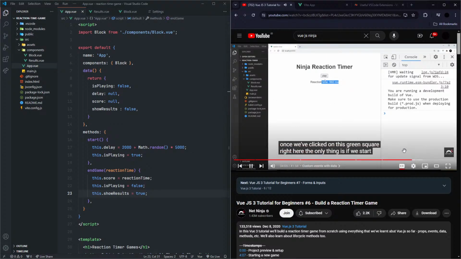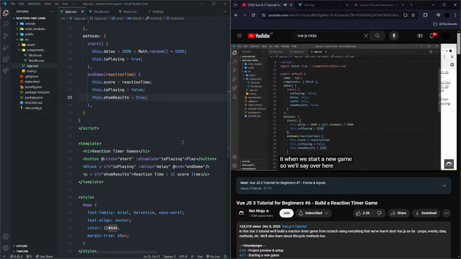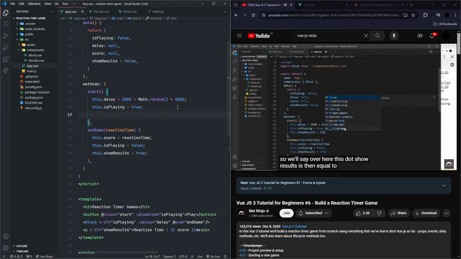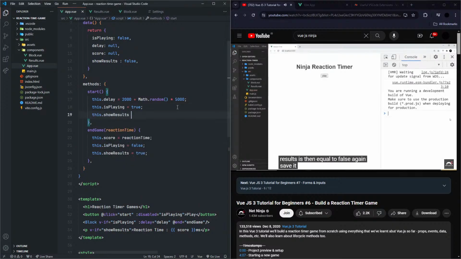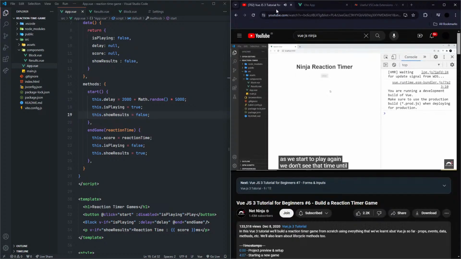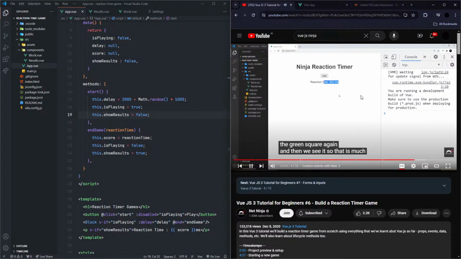The only thing is, if we start a new game now, then it still shows, and I want to hide it when we start a new game. So we'll say over here, this dot show results is then equal to false again. Save it, and let's come over here, play the game, wait a second or two, click on that, we see the results. As soon as we start to play again, we don't see that time until we click on the green square again, and then we see it. So that is much better.